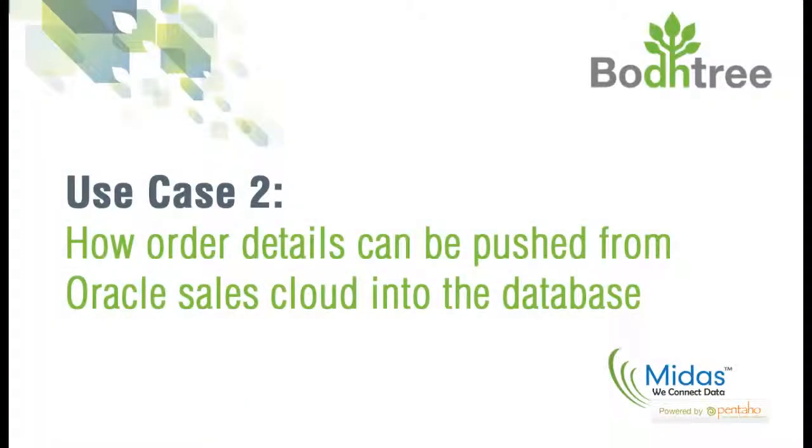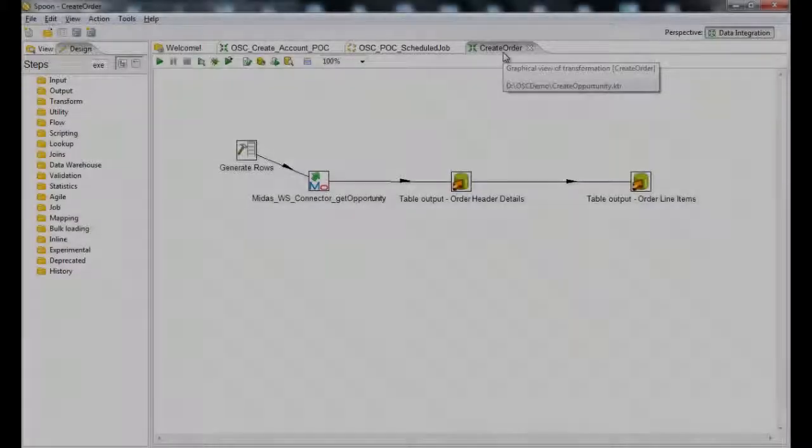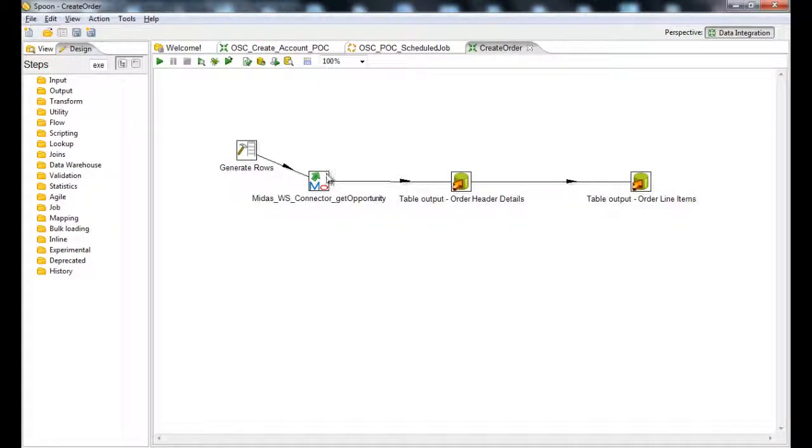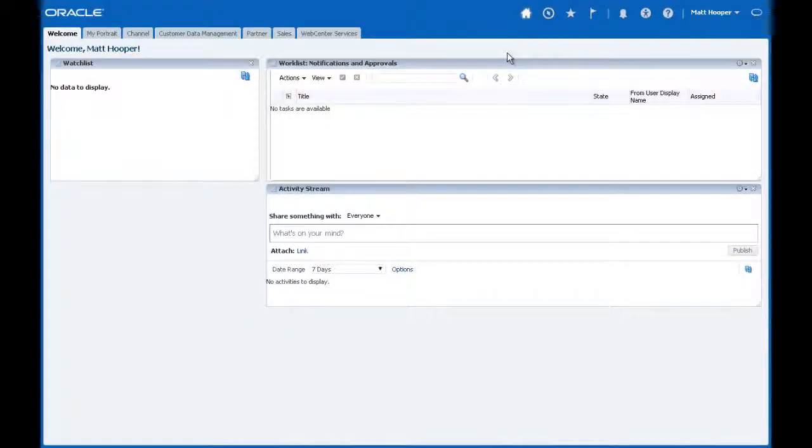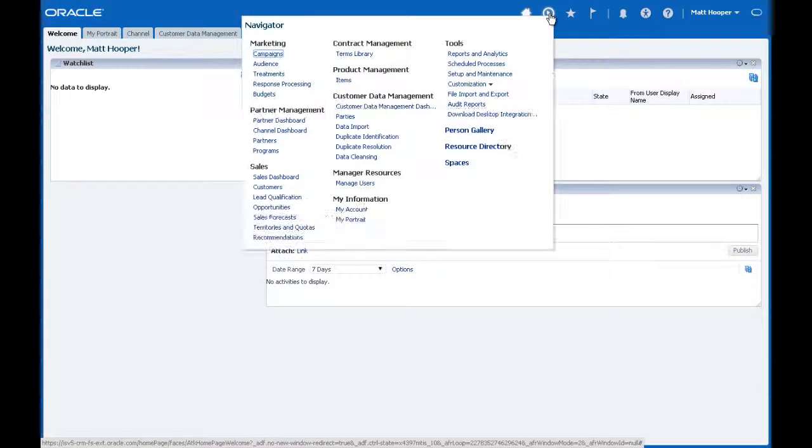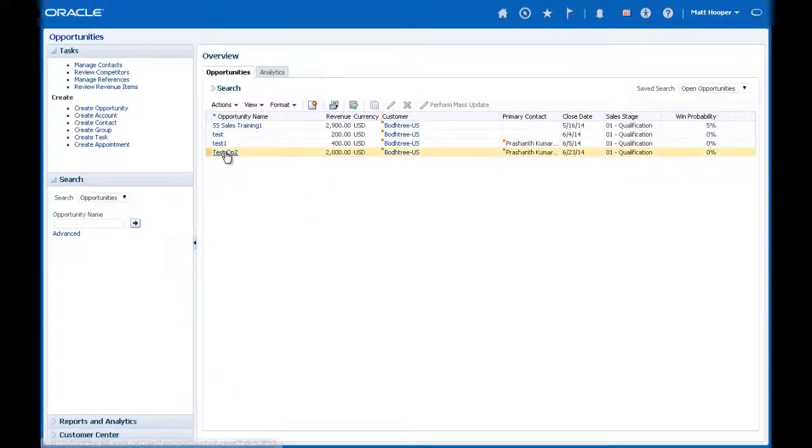In our second use case, we will demonstrate the Create Order transformation that fetches order header details and line items from Oracle Sales Cloud into the database. We log into Oracle and click on the Navigator link. Then we click on the Opportunities link to view all existing opportunities in the system. As an example, let's select Test Op 2.